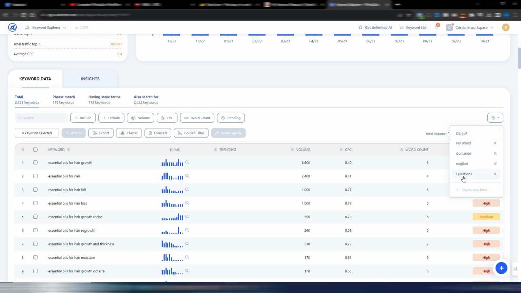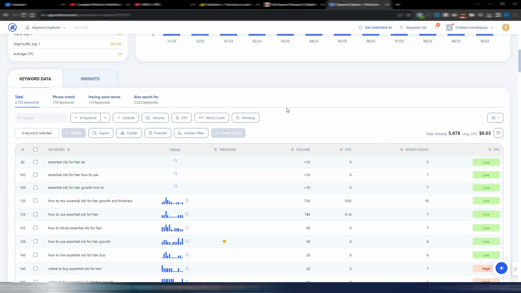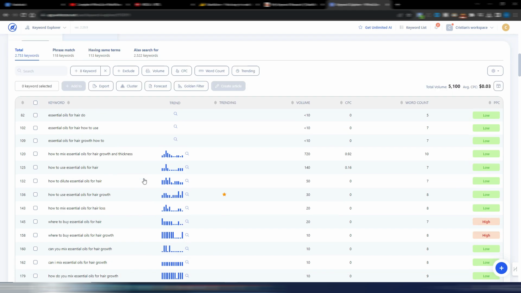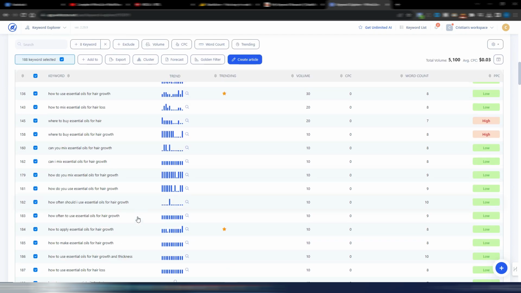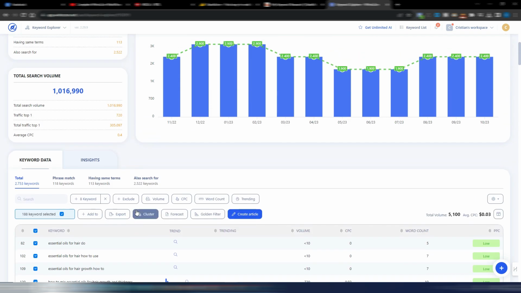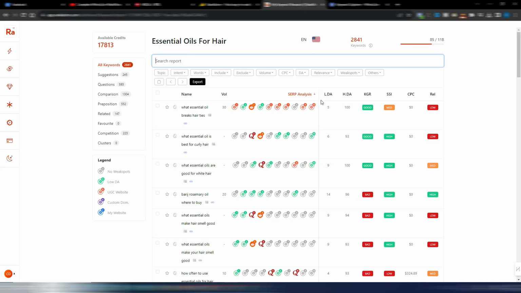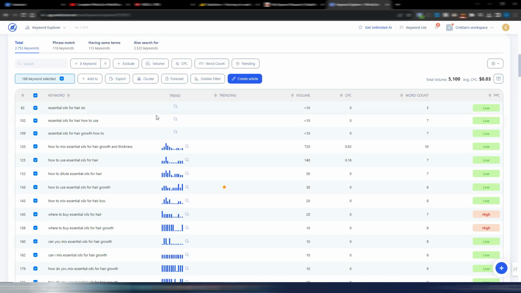For example, if I click on questions, I will only have my question keywords. If I click here, I can see they are 188, and these can be considered informational keywords, more or less as the one I filtered here for informational. But in this section I don't have an informational filter. I can filter by anything anyway. And as you can see, now I have this cluster button or this golden filter button. You can do both things.